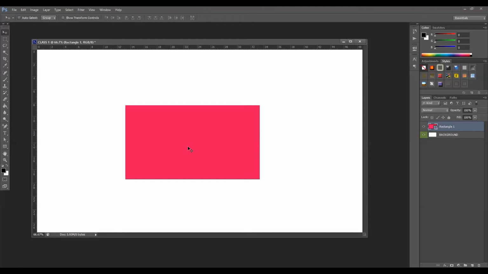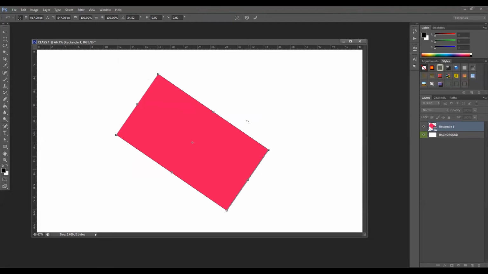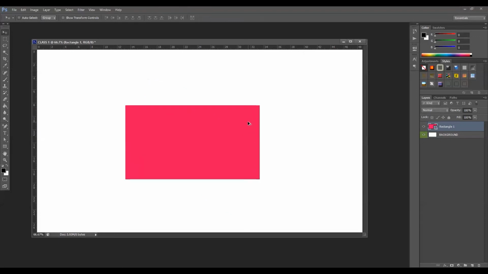Now let's say we want to rotate this rectangle. We can simply press Control and T, and this is the shortcut for the transform. We can guide our mouse to the corner of the rectangle here. Once the mouse shape has changed, you can start rotating your rectangle. And whenever you want to go back, just press Control and Z. If you want to go back more than one step, just press Control, Alt, and Z.